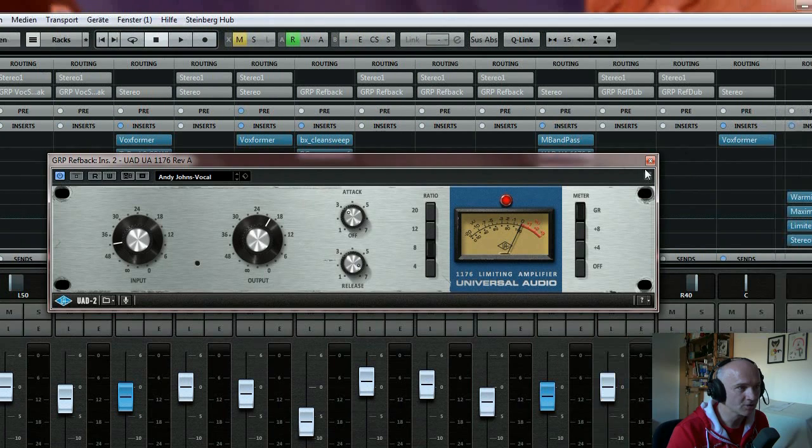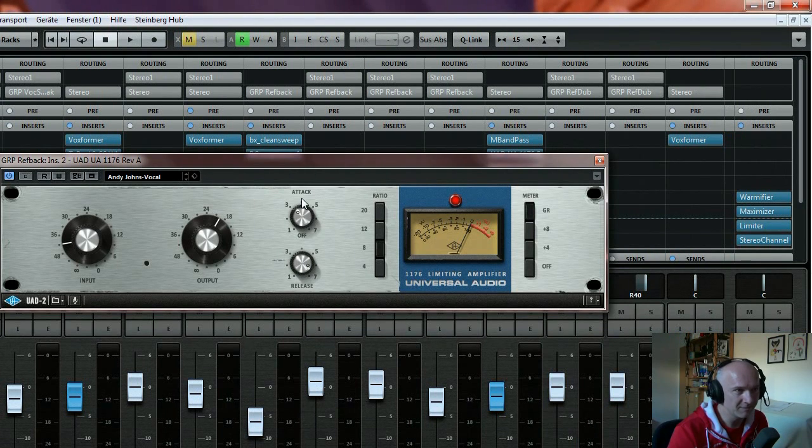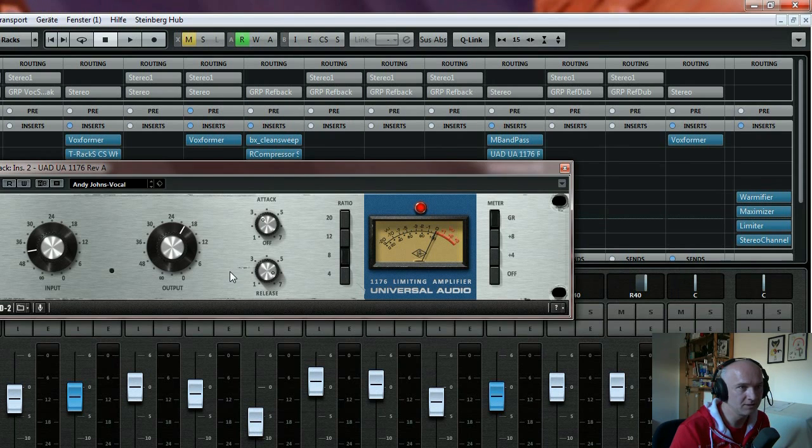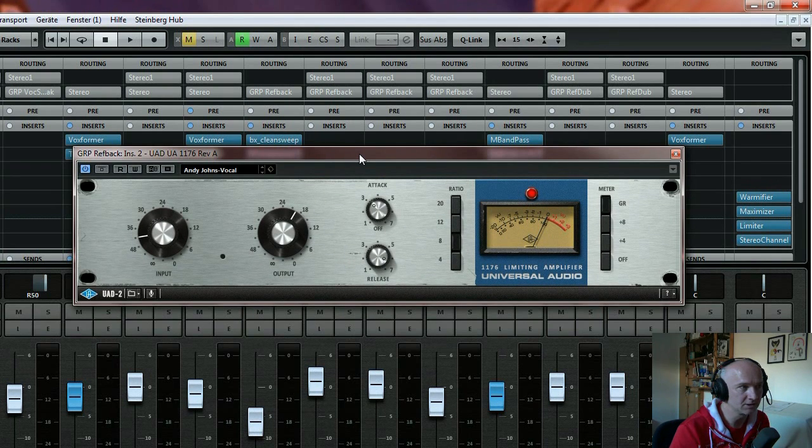This is the UAD version, the bluey. There's also the blackie, the black one. You could also use the version from IK Multimedia if you don't own UAD, so they're both sounding great.